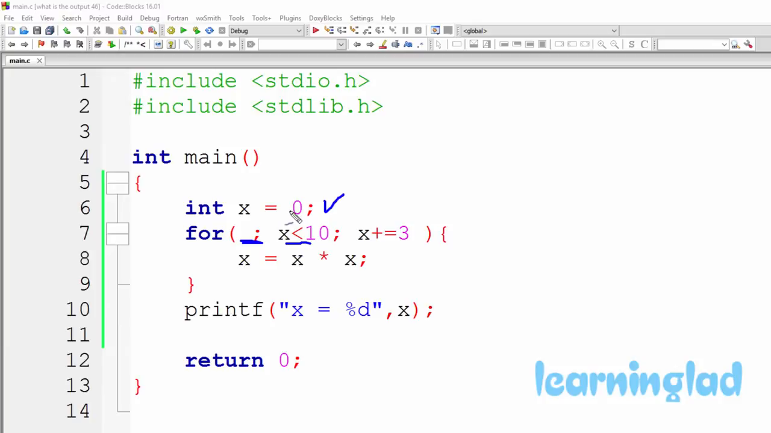Here x contains a value of 0, and in the condition part we have the condition x less than 10. So 0 less than 10 evaluates to true, because 0 is less than 10. Since the condition evaluates to true, we execute the statements inside the for loop, in other words the for loop body. So we execute x equal to x multiplied by x.